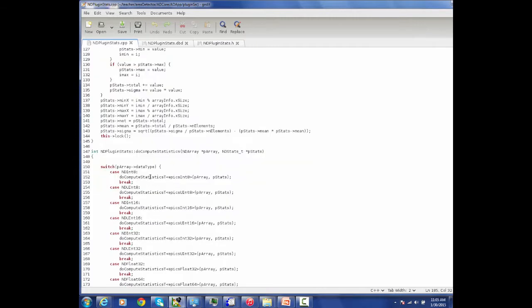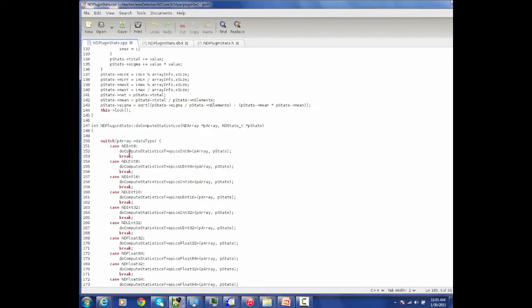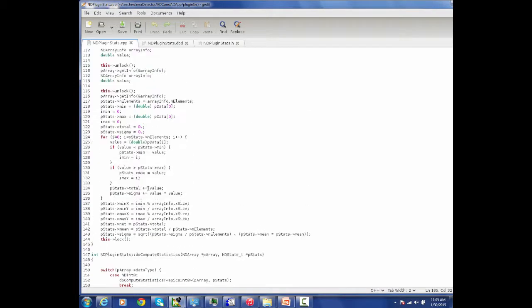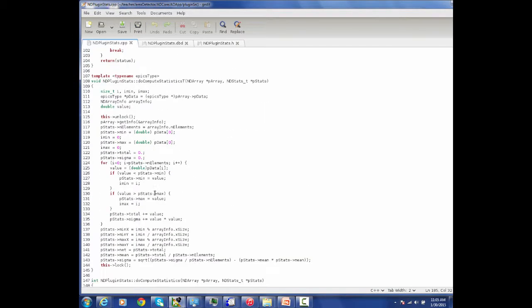And so this is the same thing for the basic statistics. It calls this, then it calls a template function for each of the data types to compute the basic statistics. So this is just the min, the max, mean, sigma, and so on, and then the pixel where those minimum and maximum occur. Any questions?